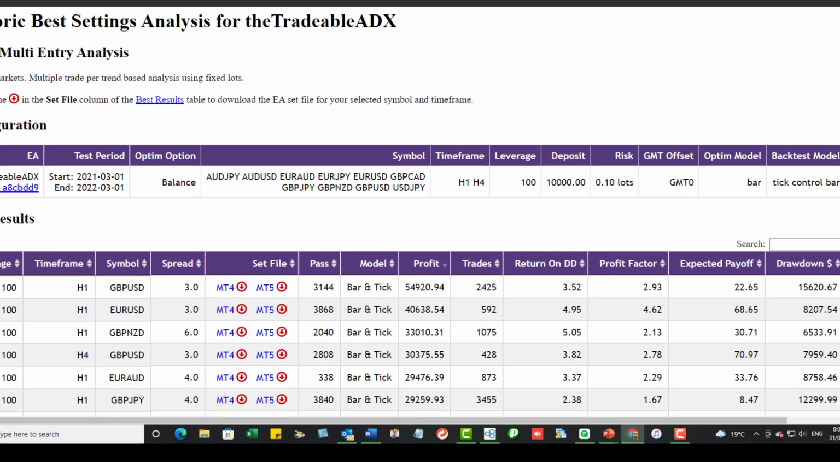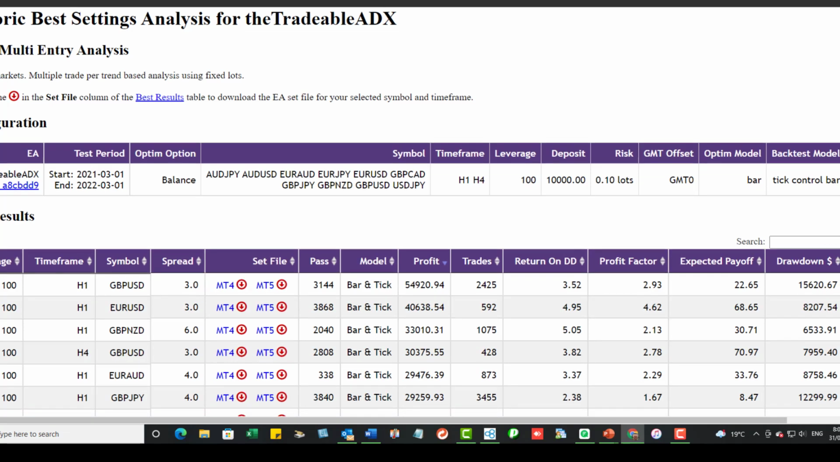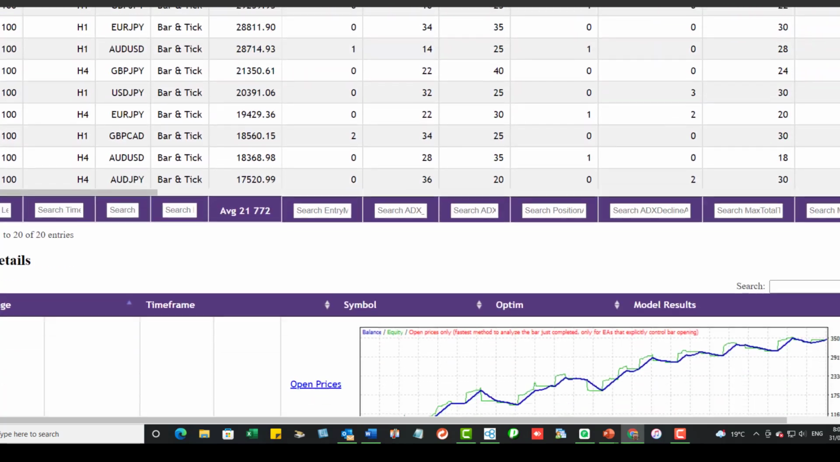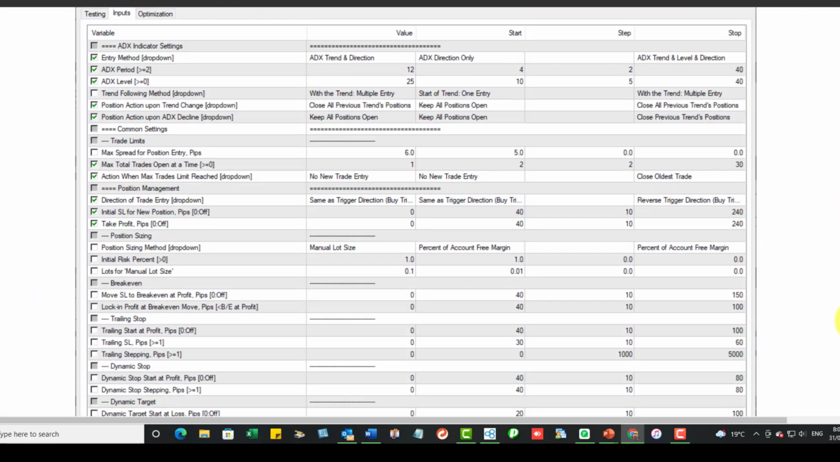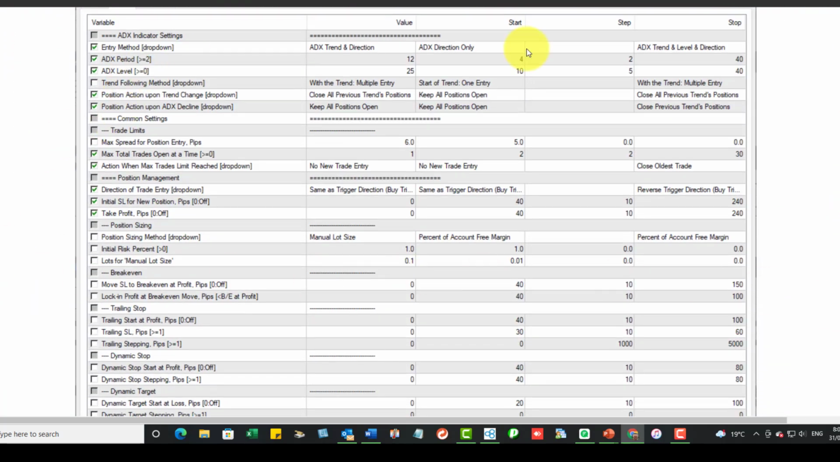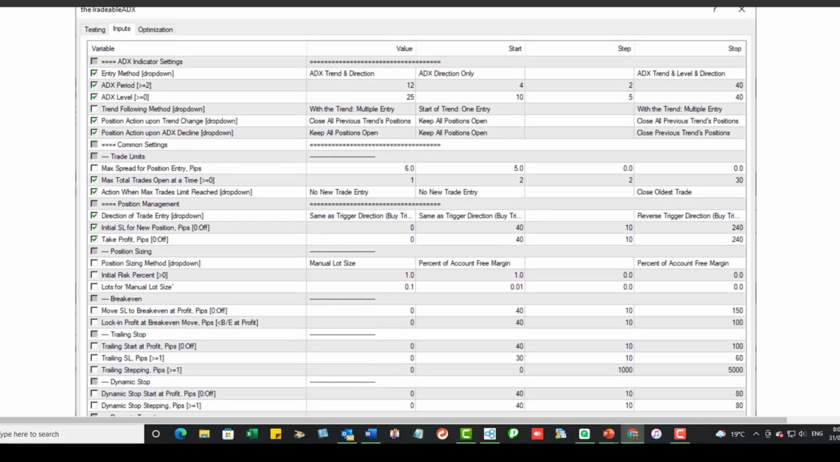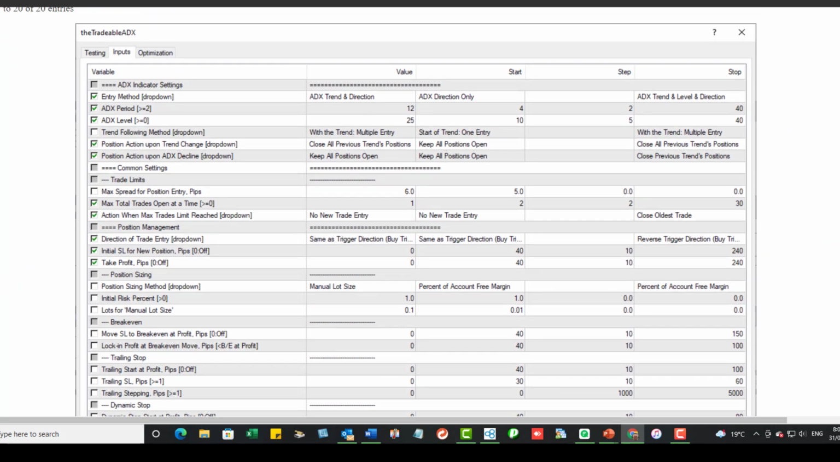As I say, the set file might be dangerous, so be careful about that. And if you go further down here, you find the template for the tradable on ADX. So that has generated that fantastic result. But remember, we're not doing this exercise to find the best result.